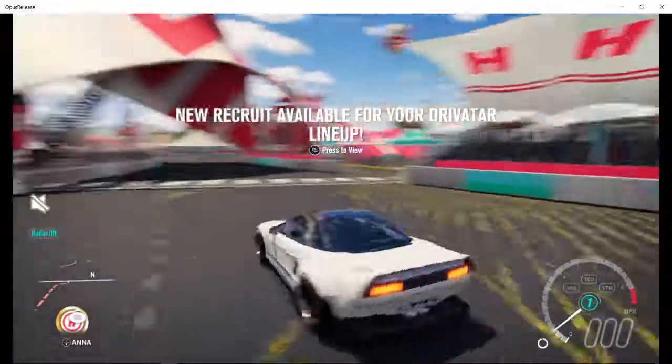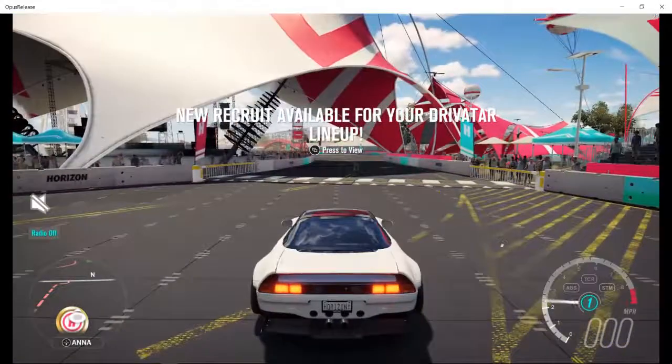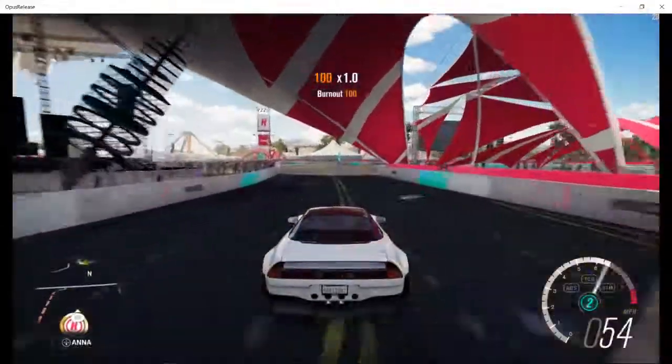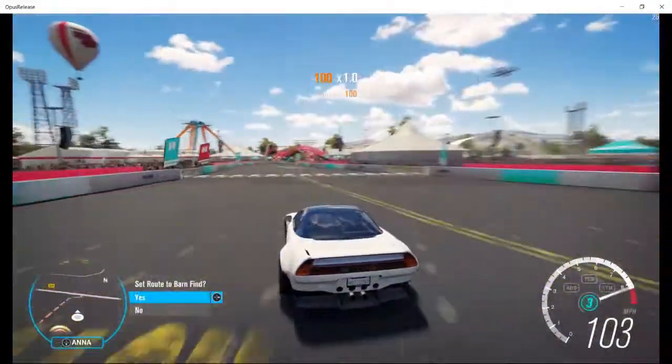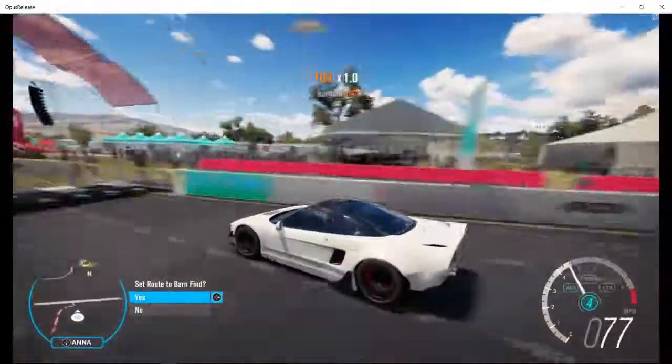Hey boss, there it is. A driver who's got a bit of a following. It might be worth bringing them into your lineup. Welcome back, boss. There was a rumor about a barn find that we haven't investigated yet.